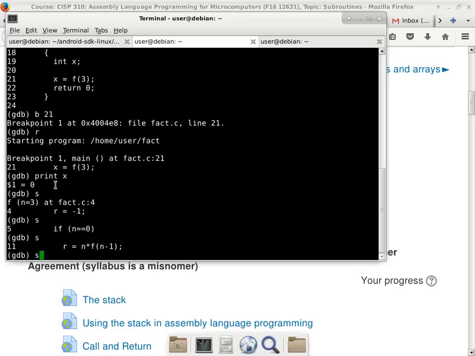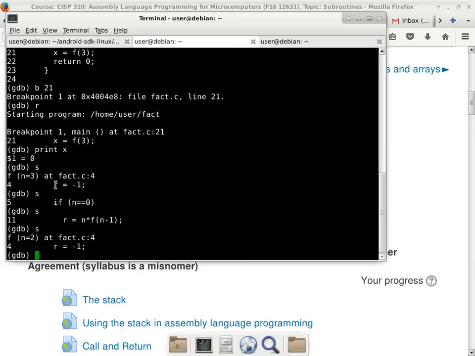Now observe. It says we are at the beginning of f again, and this time n equals 2. Is that okay? So my question to you is, how many invocations of f do I have at this point? We have 2 invocations. Very good. One invocation with n equals 3 as a parameter, and this one with n equals 2 as a parameter.